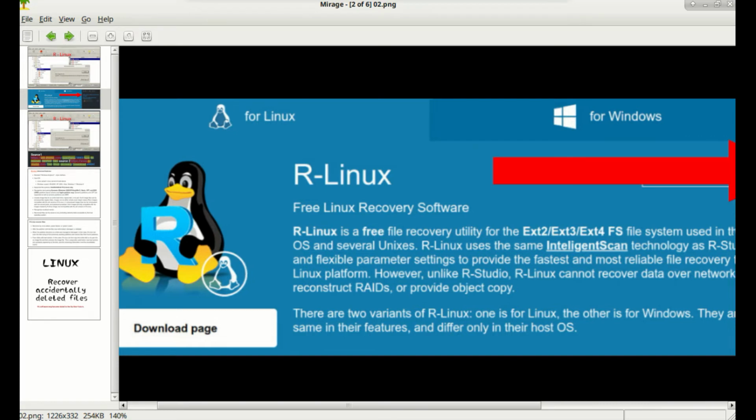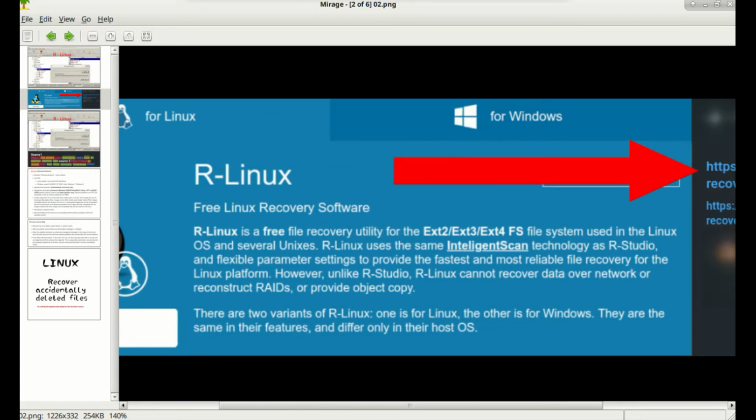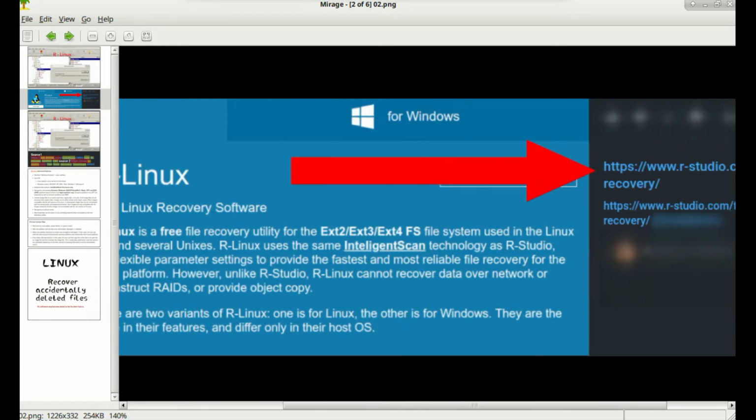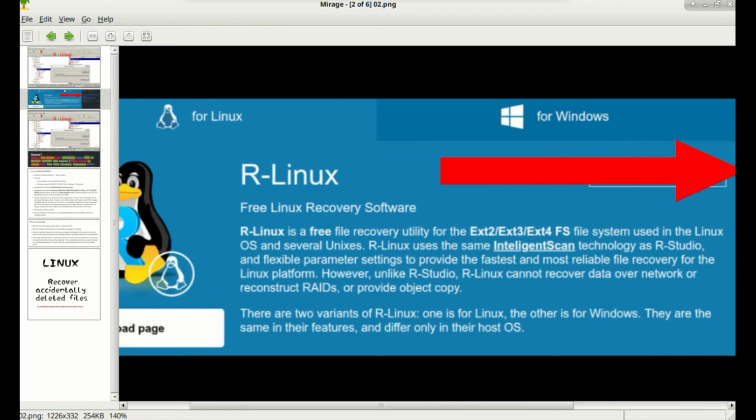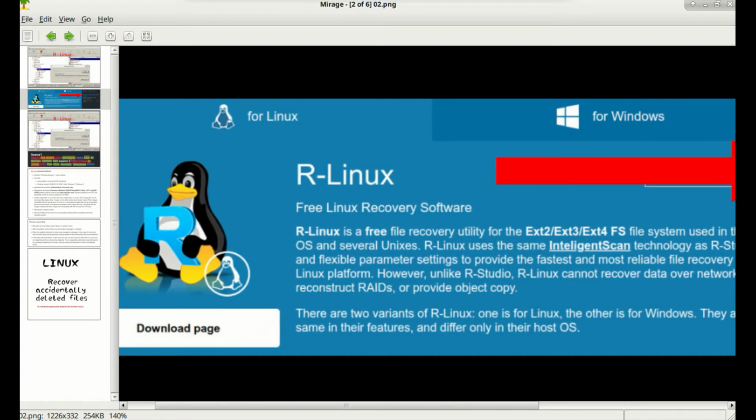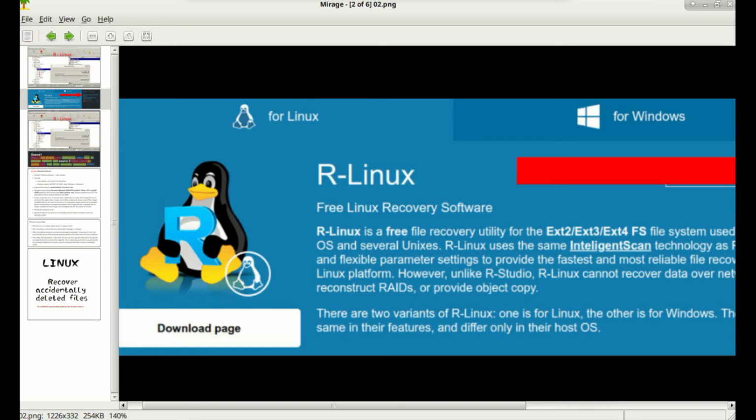Yeah, there are two variants of R-Linux. There's one for Linux and one for Windows. I'm not sure what the Windows one does because I never looked it over. So maybe I can do another review on that some other time.